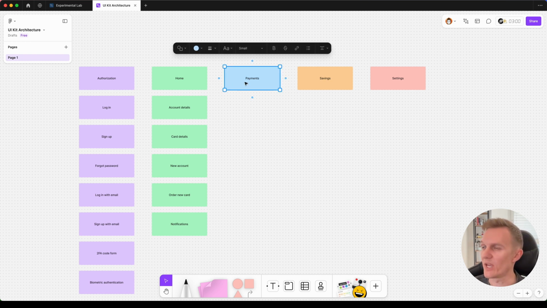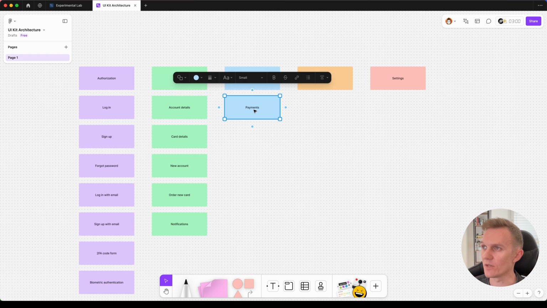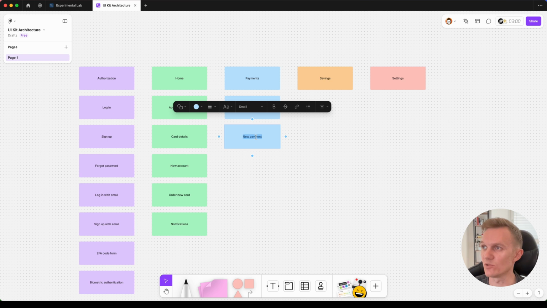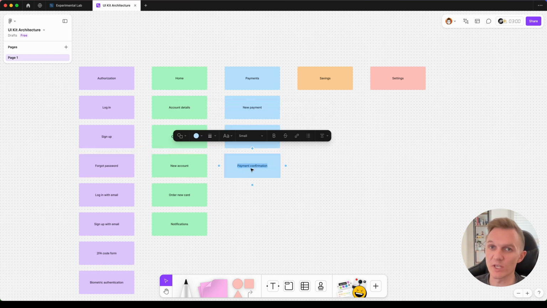Let's move on to payment screen. For the payments, I think the most obvious thing is new payment. If you are paying for your apartment or for electricity bill, for example, that's what new payment is for. Then payment confirmation. Sometimes we can pay by scanning the QR code. This screen also belongs here.